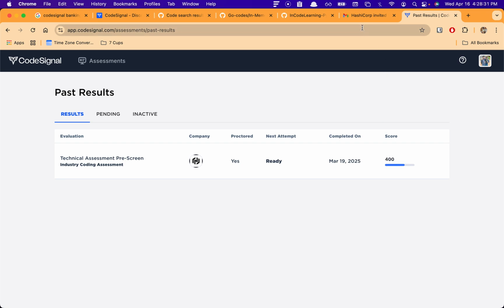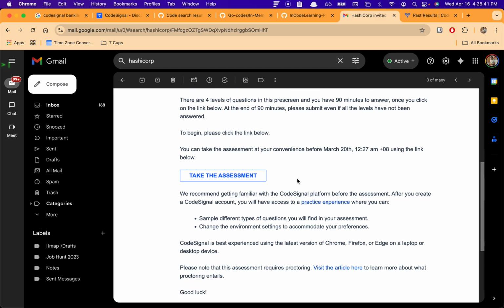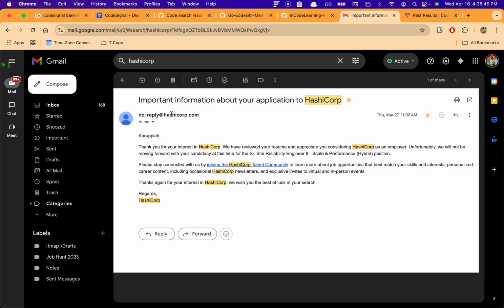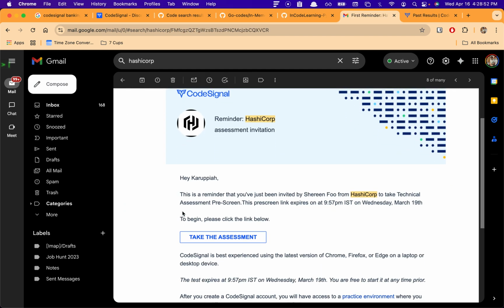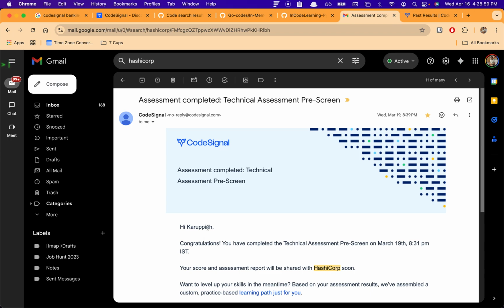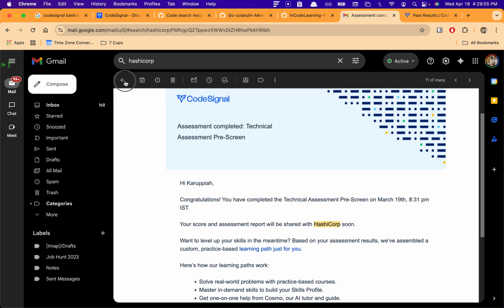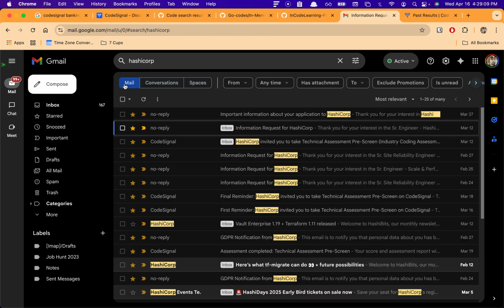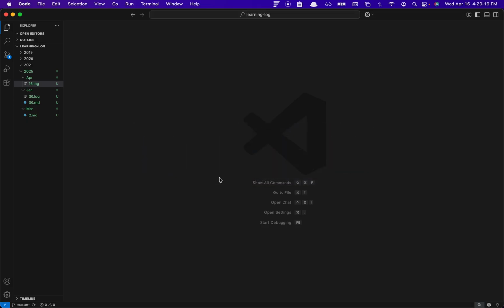There were four levels. So let me show you, this is the email that I got from CodeSignal: Hashicorp invited you to take the technical as a pre-screen. I even got another email from CodeSignal with reminders that I had to take the technical assessment. And then assessment completed, and the score and results will be shared and whatnot. So that was the email, and I'll show you the test that I got. Just a moment.